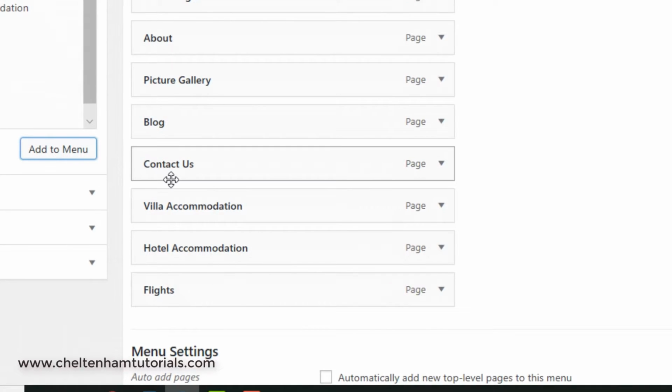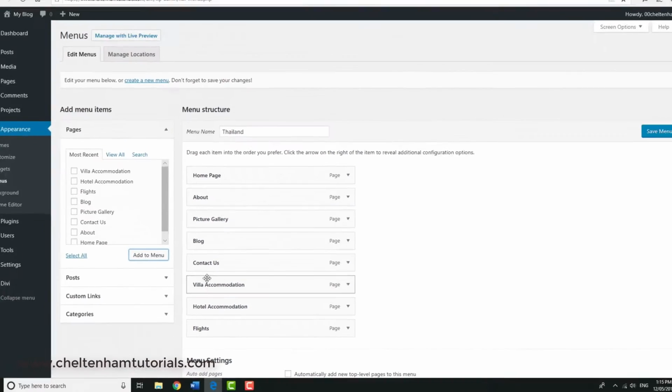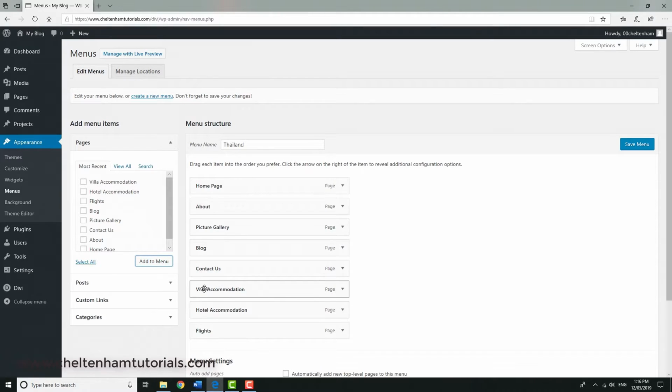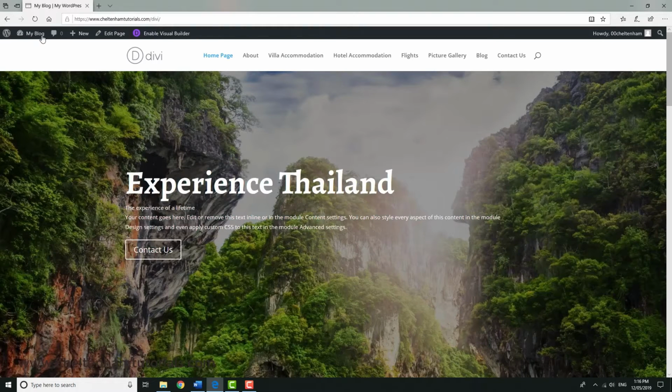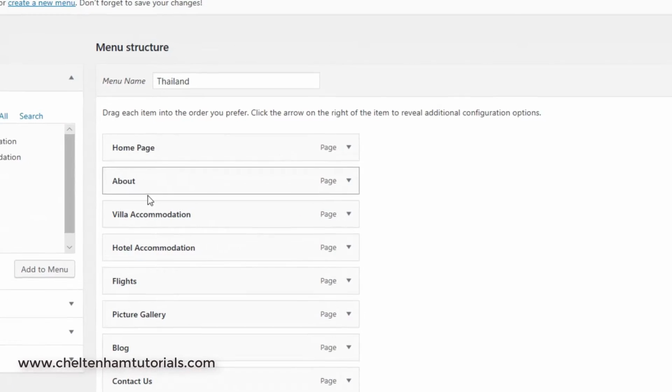When you add items to the menu, they're always added down the bottom. So I want this to appear under the About Us, so what I do is I drag this up here. So that's the villa accommodation. Then we've got the hotel accommodation, and then we've got the flights. Now at the moment, if I click on where it says Save Changes, and if we go and look at that from the front end, you can see they're all listed here on the same level as all the other items.